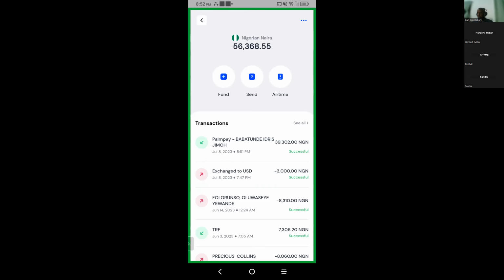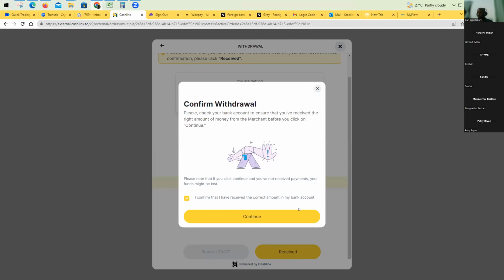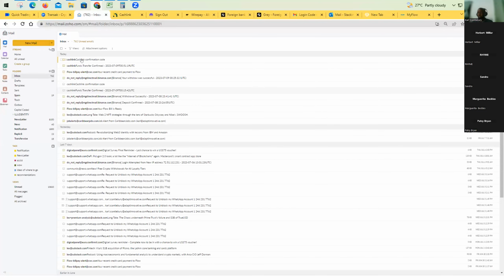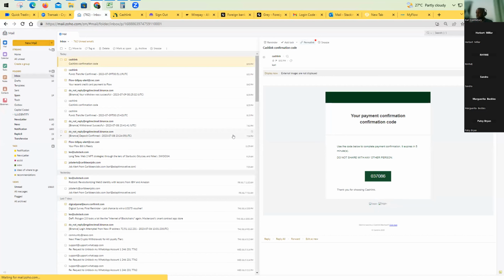All right, so what I have to do now is come back to my screen here and click that I received it. So I'll come here, I hit received. I confirm I actually saw it on my WebPay screen. I received it. Continue. Get OTP. Go to my inbox and get the confirmation code. And unfortunately you can't copy and paste this. You actually have to type it in.